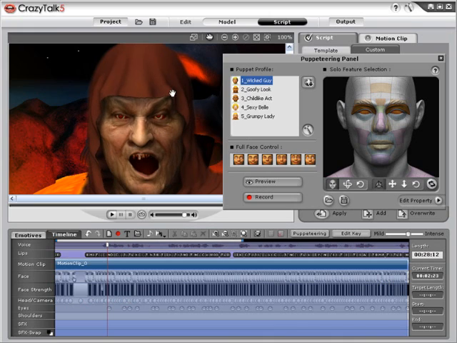Okay, so now we have eye blinks onto the multi-layer animation. We have eye movement there as well, so we can preview that again.